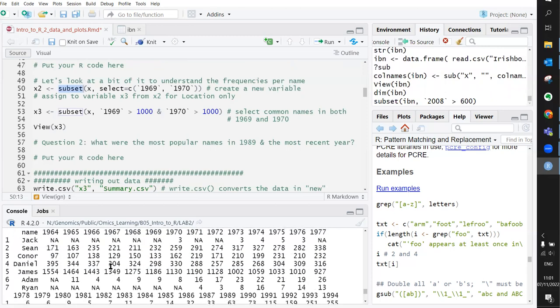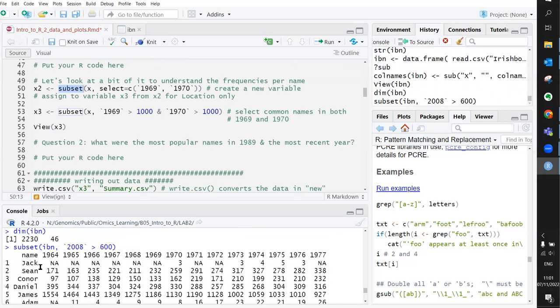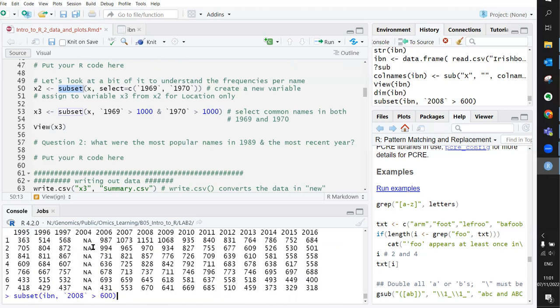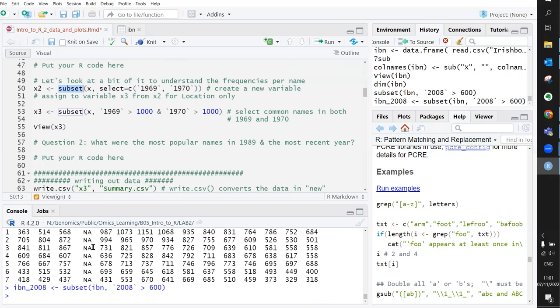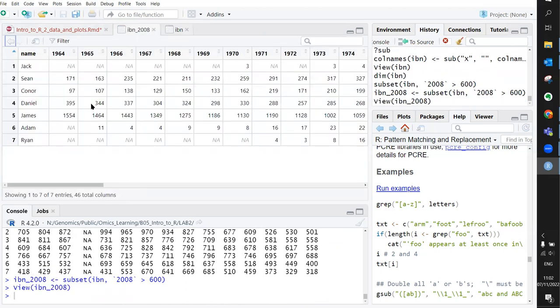So you can see there, this is not the most readable format. But you can see there we have Jack, Sean, Connor, Daniel, James, Adam. So what we can do is reassign this to a variable. So just at the start, type something in here, IBN 2008. And view it, IBN 2008. Oh dear. So that pops up. And there you go.